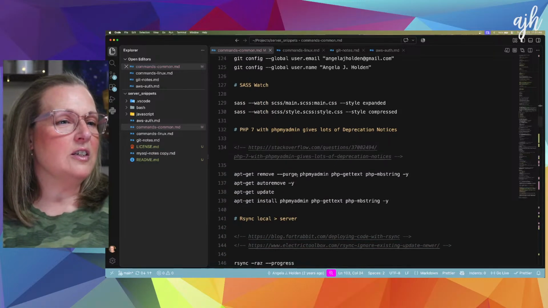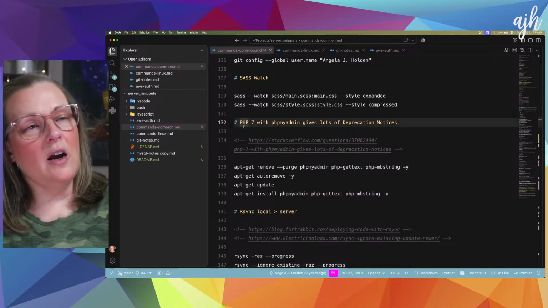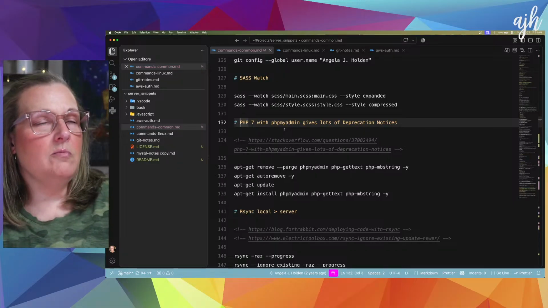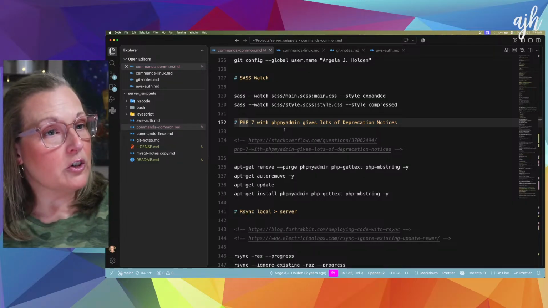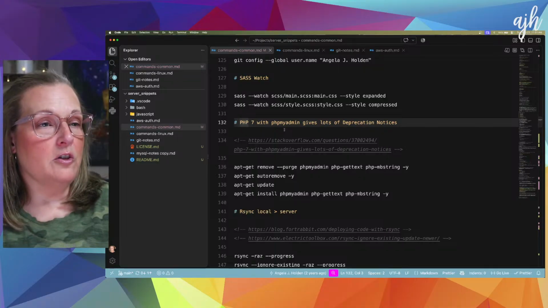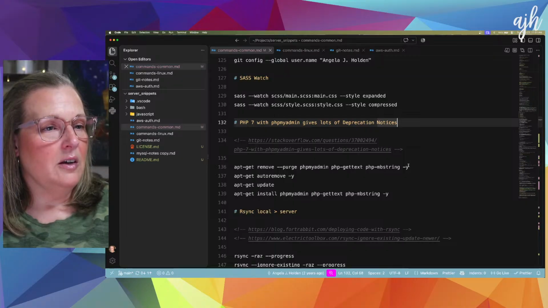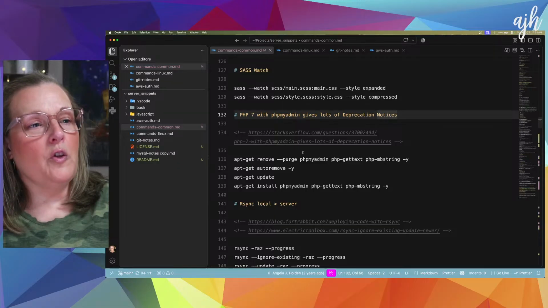So this is just examples of, hey, for a long time I would use phpMyAdmin when I worked on WordPress sites because it's a somewhat user-friendly user interface for managing a MySQL server. And I was always getting these deprecation notices, even with updated versions. And this was back on PHP 7. So I had to do this all the time. And I found this in a Stack Overflow article.